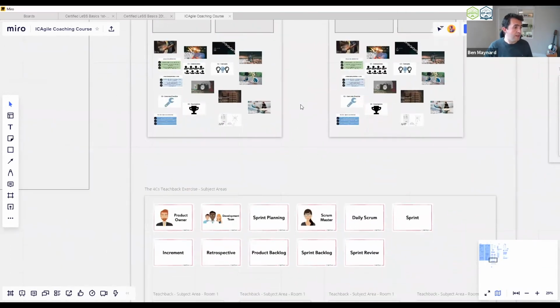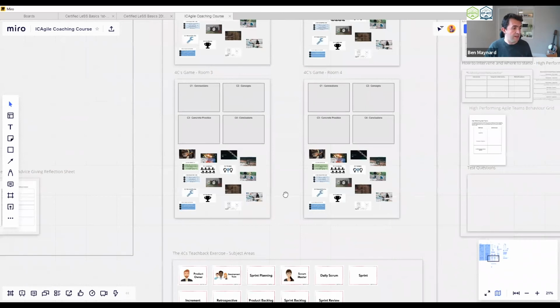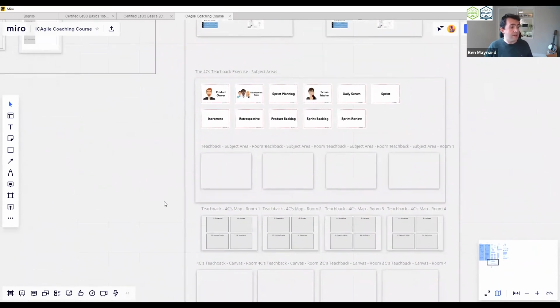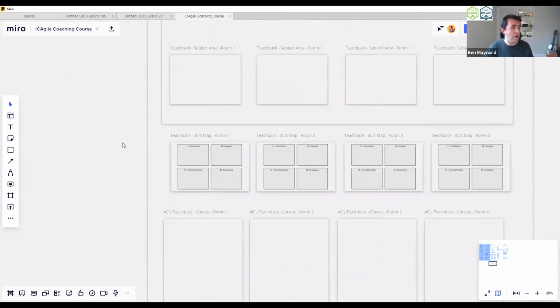What we then do is, once you've gone through and we've done the 4 C's game and you've got a good understanding of it, we say, well, have a go at creating your own. So we give you an Agile framework, and what we're going to ask you to do is to create your own 4 C's map for a particular framework, and then teach that back to the course.